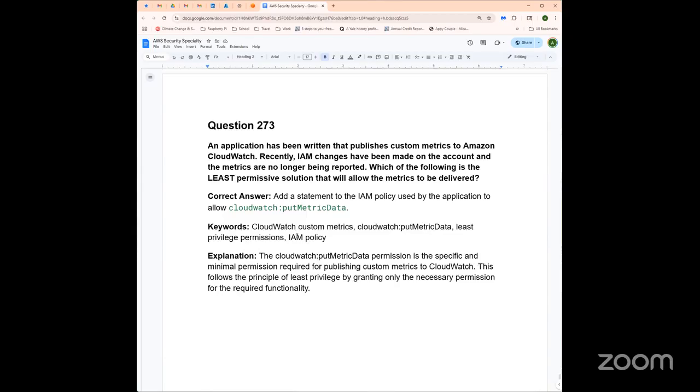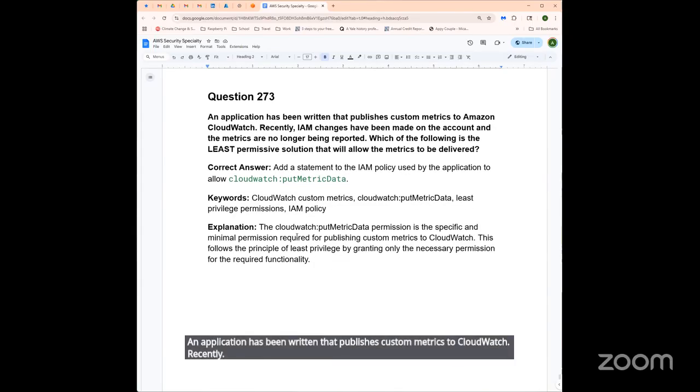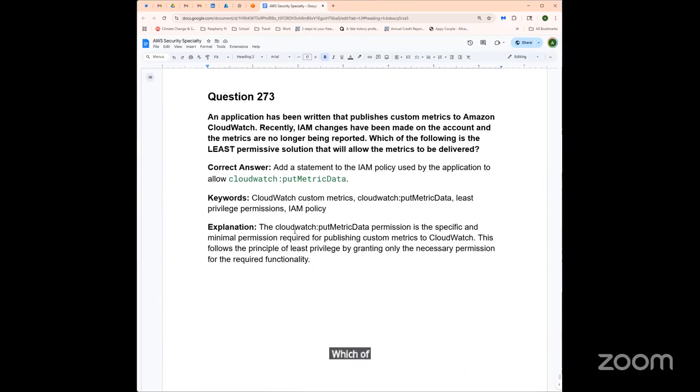An application has been written that publishes custom metrics to CloudWatch. Recently, IAM changes have been made on the account and the metrics are no longer being reported. Which of the following is the least permissive solution that will allow this? Add a statement to the IAM policy used by the application to allow CloudWatch put metric data.